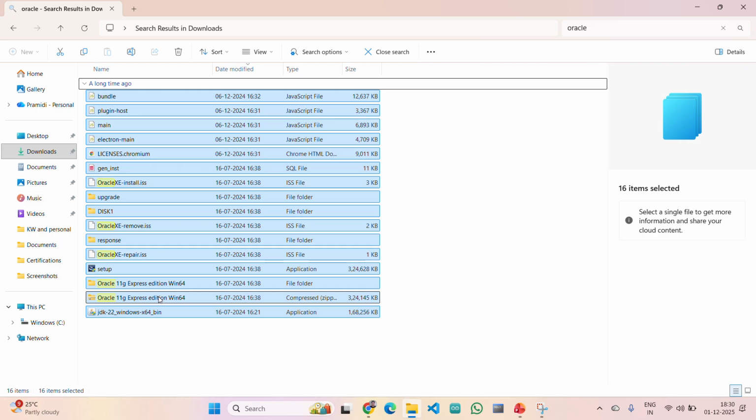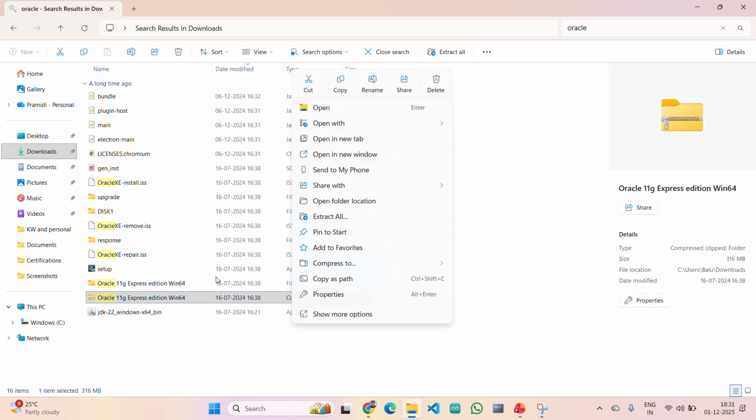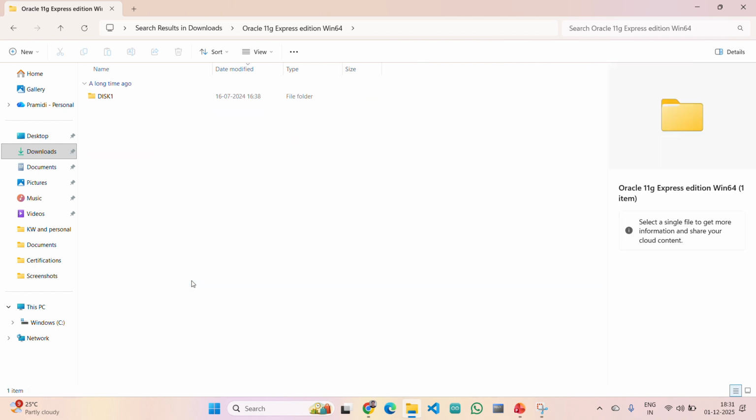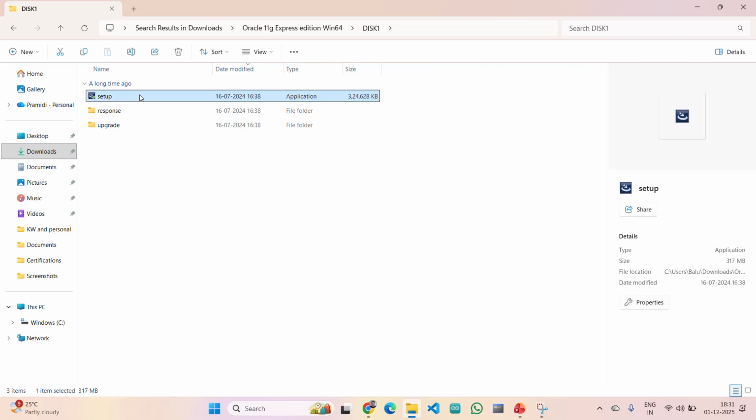Yes, here you can see, right, this is the zip file. Just right click on the zip file and click on extract all. Then you are going to perform unzip, and open this disk one folder. Inside the folder, there will be a file of type application; that is the setup file. This one you need to execute, and it will ask you to set a 6-digit or 8-digit password. That password you need to mention.